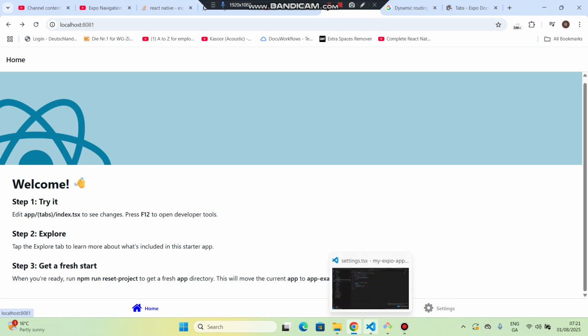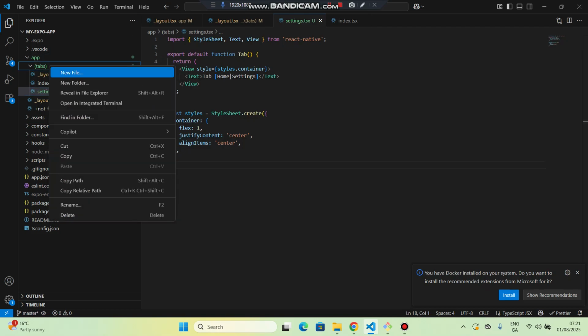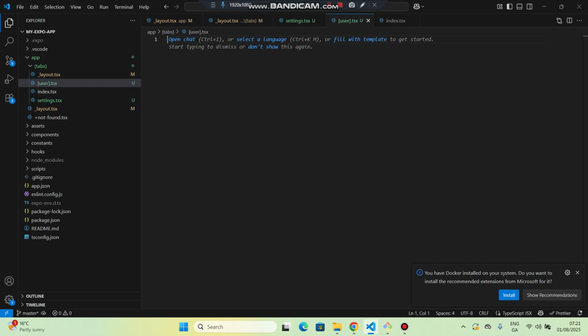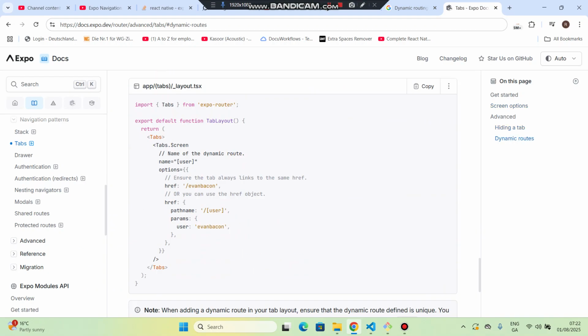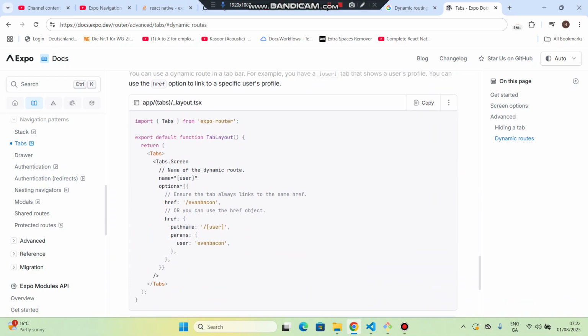Now, how do we create a dynamic route? So for example, if I have a profile, so I want to go to my profile. So we'll create a route for that. So under tabs, what we will do is we'll create a new file called user.tsx. Okay. So we have to use these brackets here and create this file. And even in the documentation, if you go and see that to create a dynamic route, so I'm creating the same route called user.